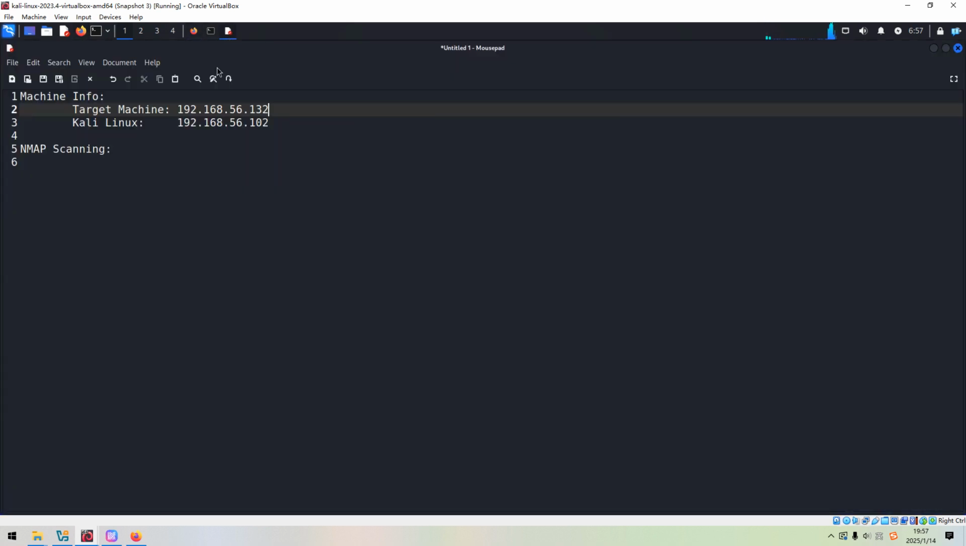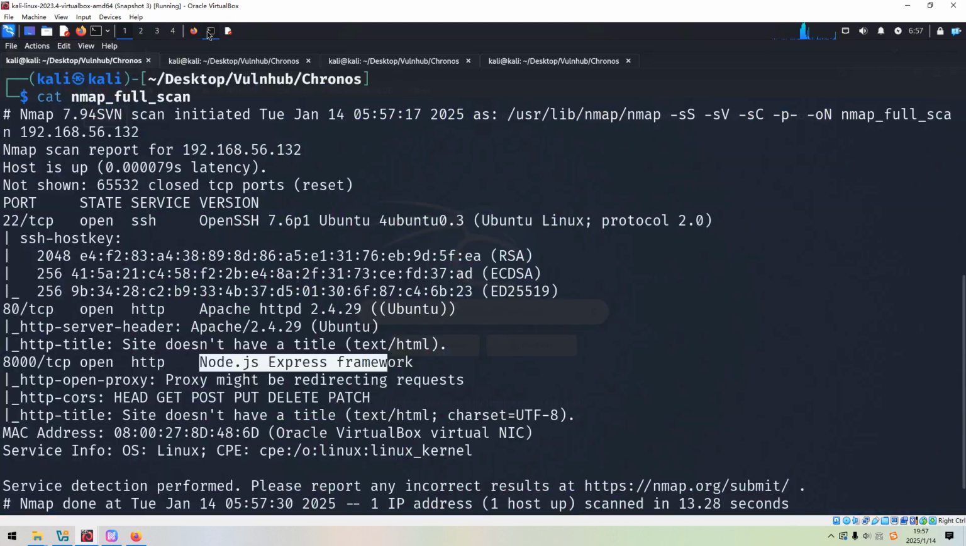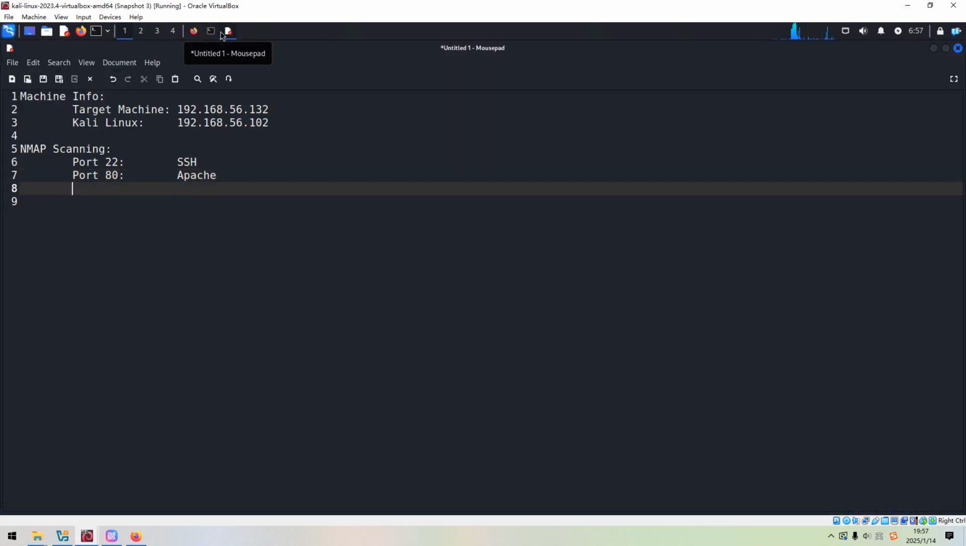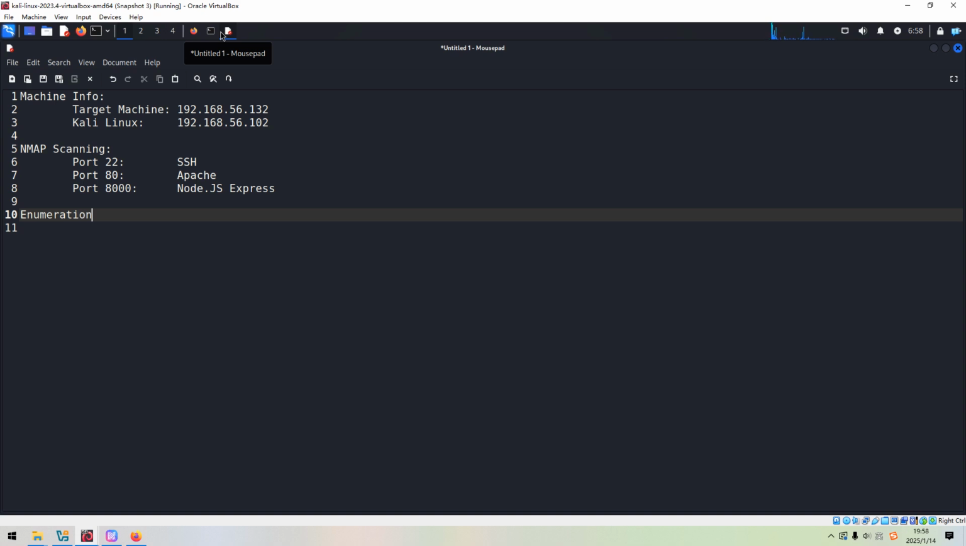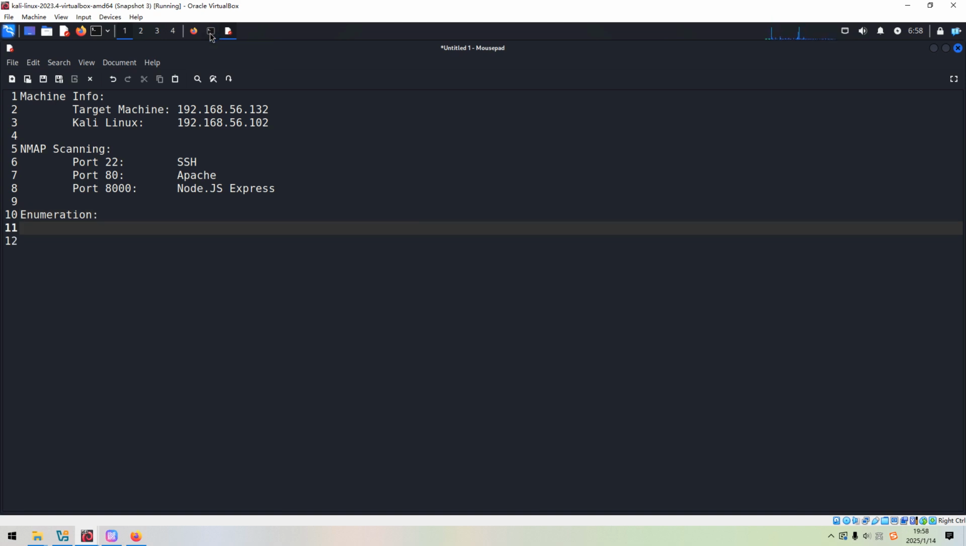Sorry, I forgot to note down some information. Port 22 is running SSH service. Port 80 is running Apache, and port 8000 is running Node.js Express. Okay, so next we need to enter into the enumeration stage.